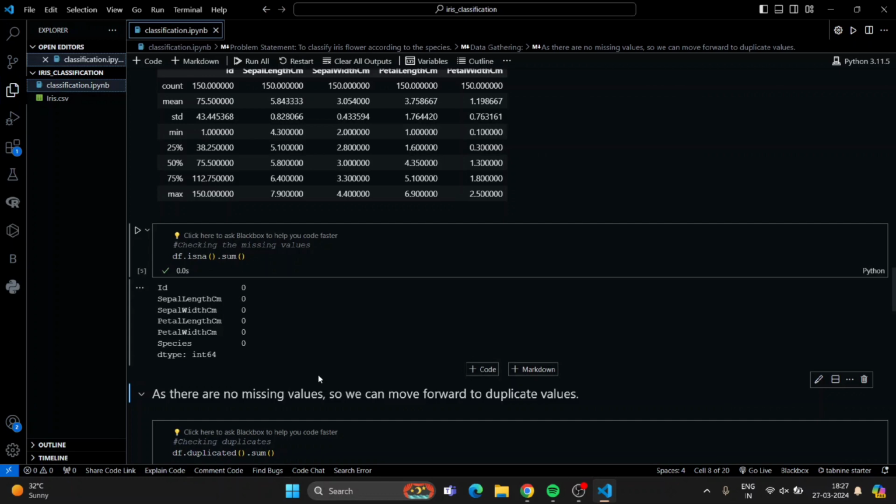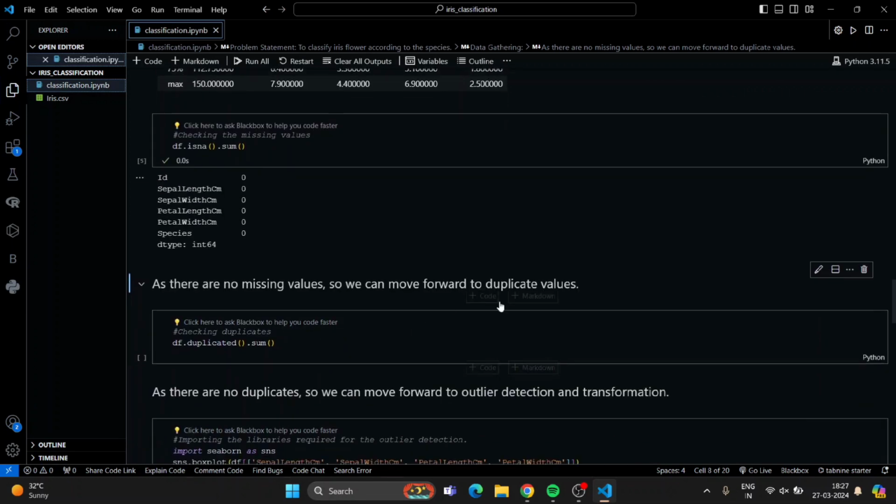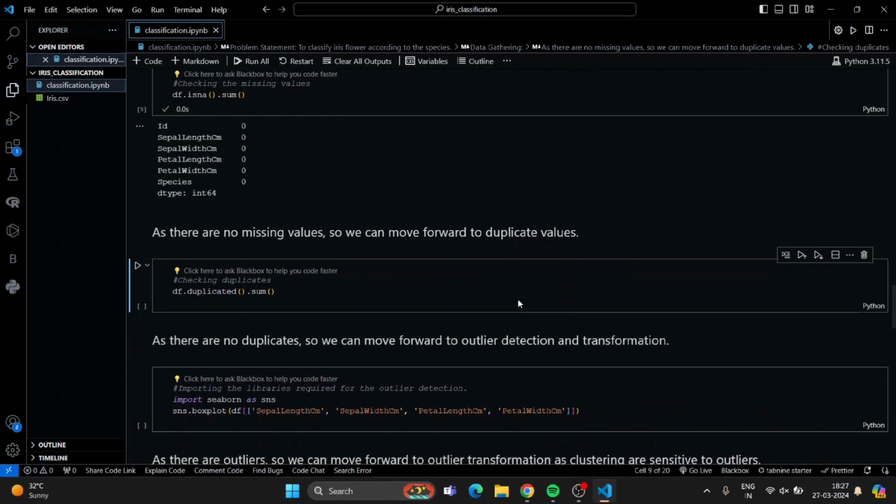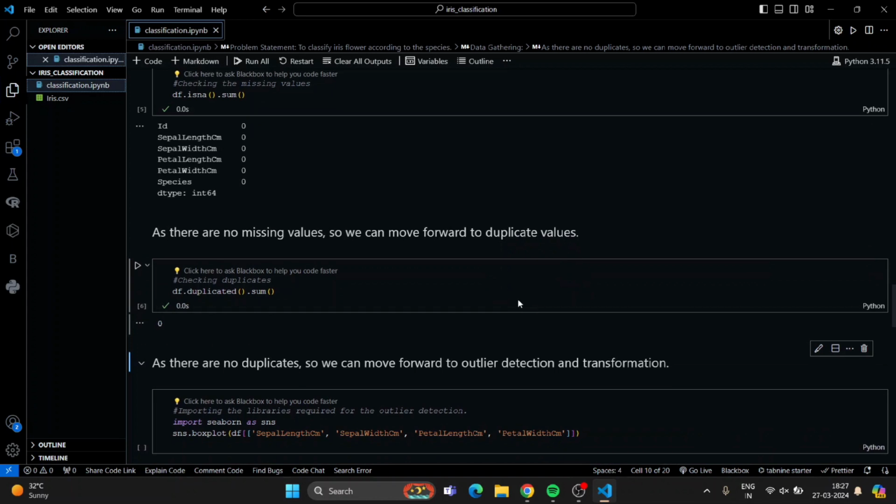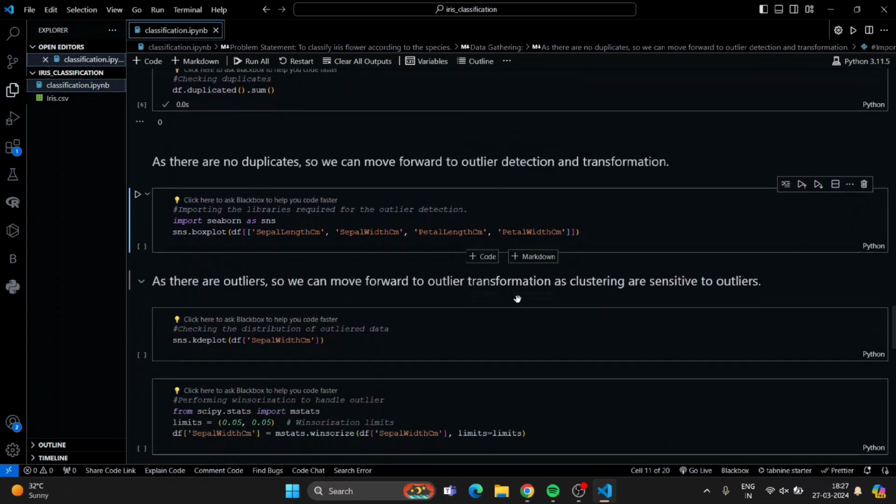Now checking the missing values, if any. There are no missing values. As there are no missing values, we can move forward to the duplicate values. If there are duplicates, we can remove them if they are under 5% of the data set, because if there are more than 5%, we cannot say whether the duplicates can be removed or not. Yeah, there are no duplicates, so we can leave it as it is. As there are no duplicates, we can move forward to outlier detection and transformation.